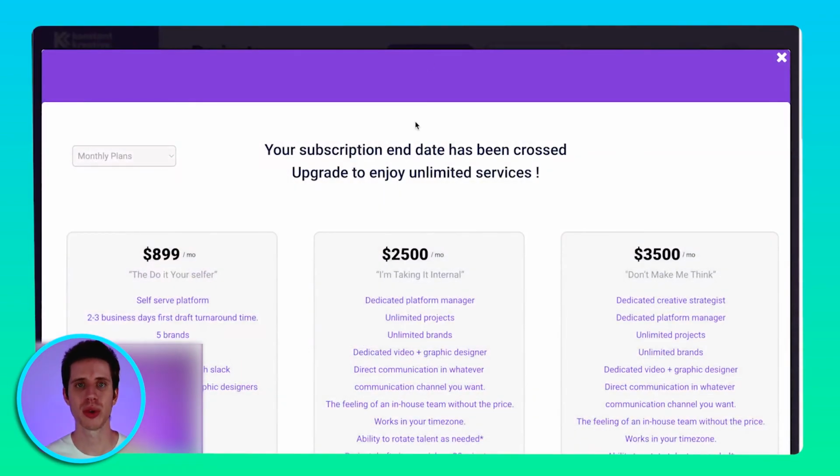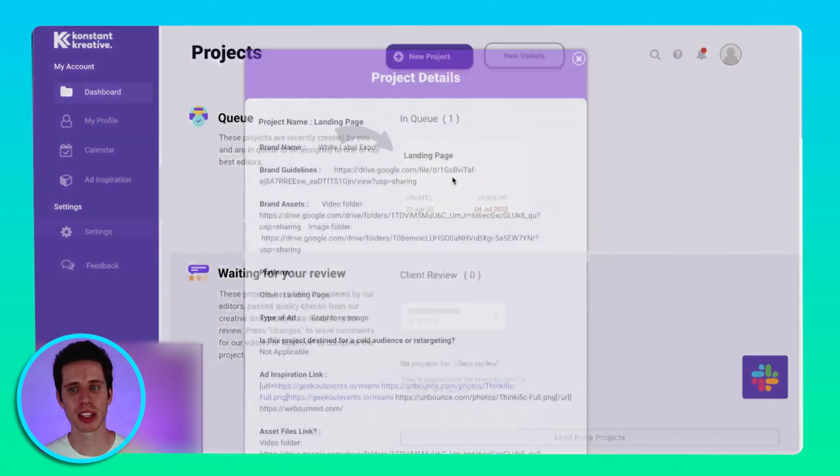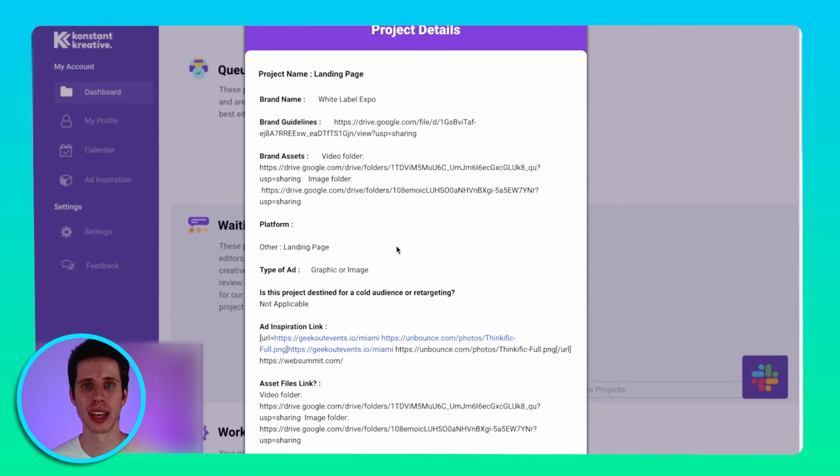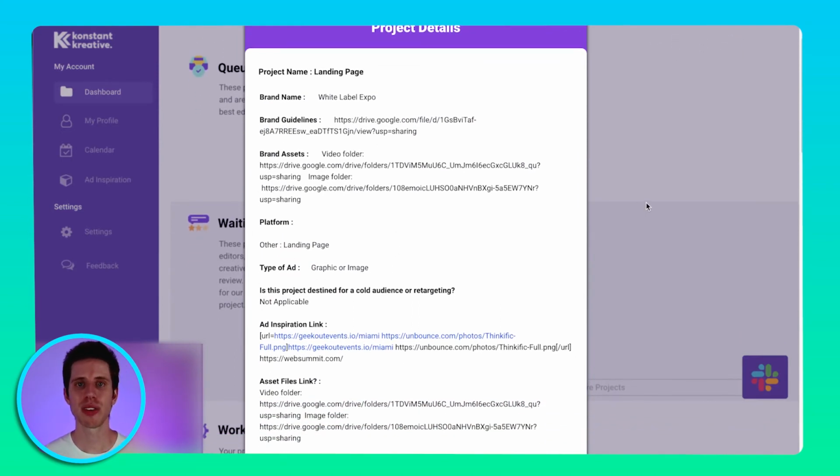Unfortunately for this review, our subscription ran out, so we can't take you step by step through the design brief, but we'll show you exactly what it looks like. Here, we have a landing page brief with all the different fields that are necessary for you to fill out for that landing page type. With Konstant Kreative, every single design type has different fields that you have to fill out.